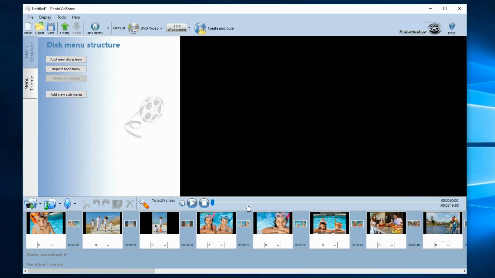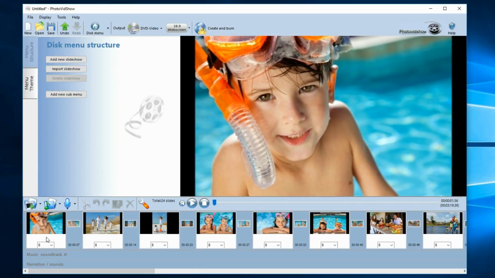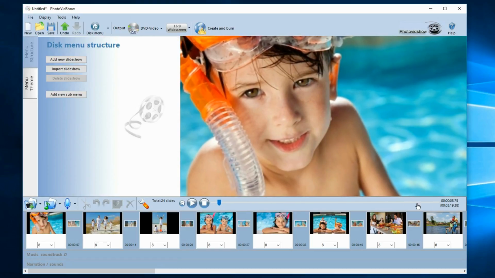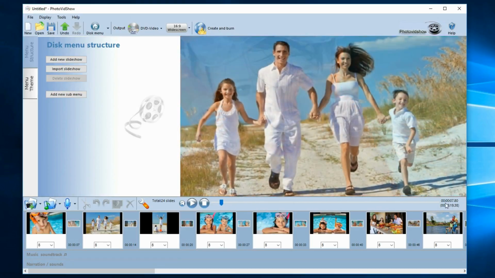Now, if you wish to set how long each picture or slide is shown for, at the bottom of each slide here, you can see there's a number. That represents the number of seconds that slide is shown for. So the first slide is shown for 8 seconds. So there we go.